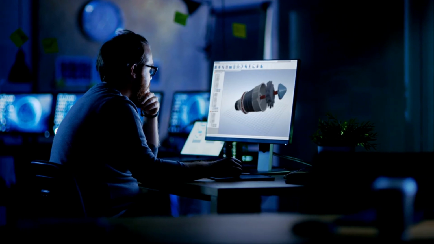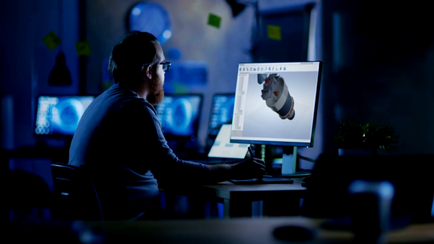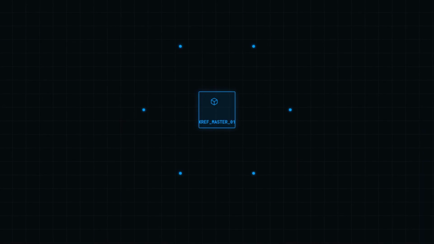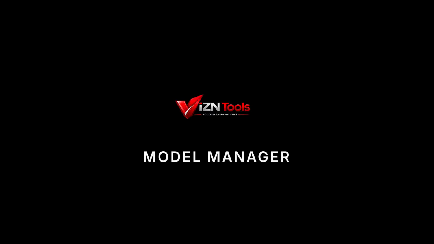Anyone who's worked on a multidiscipline plant model knows the problem. Coordination breaks and context gets lost. XREFs, binds, and file boundaries make even simple updates risky and time-consuming. This is Model Manager. It's not a modeling tool.